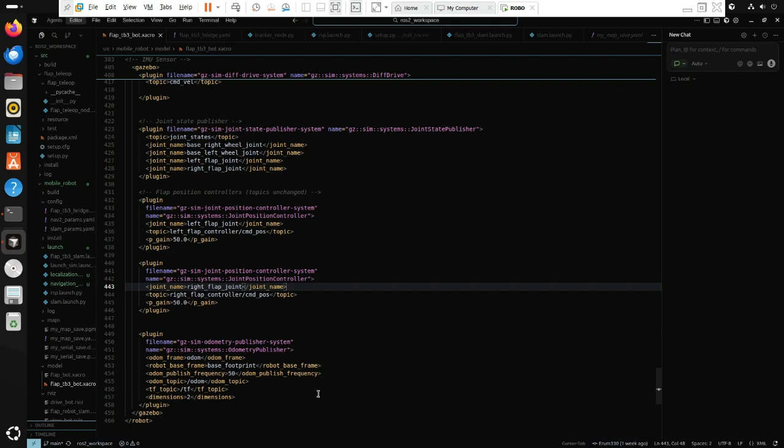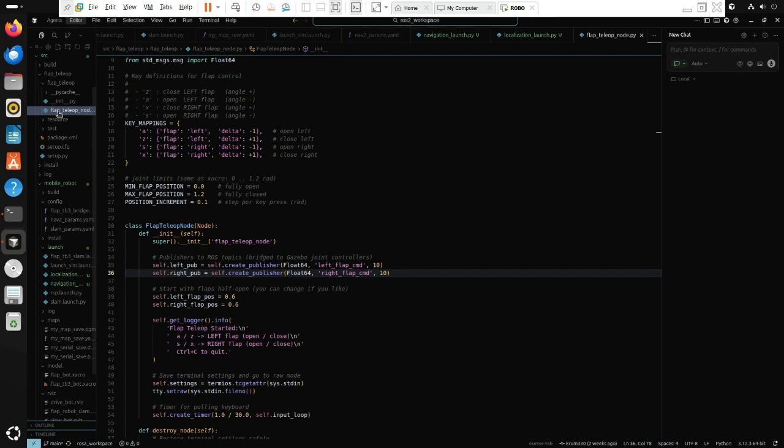The flaps are controlled using a simple teleoperation script, which I have in a separate package, and this script is the flap teleop node. When you press certain keys on the keyboard, the flap angles change, allowing the robot to interact with objects, such as grabbing spheres. The Gazebo simulation runs with ROS2, and the robot's LiDAR and camera feed information into the navigation system, allowing for basic obstacle avoidance.